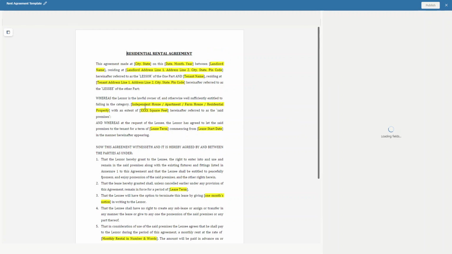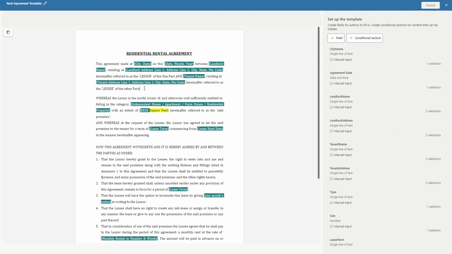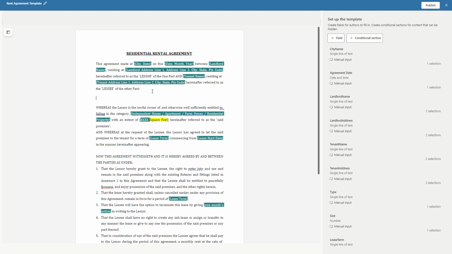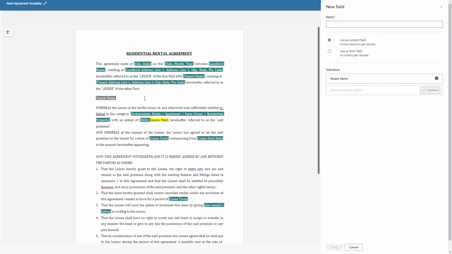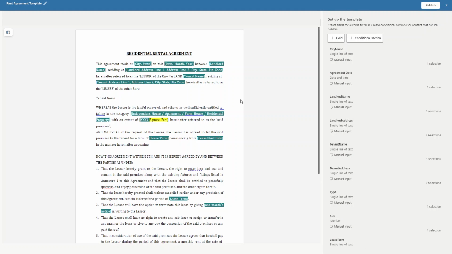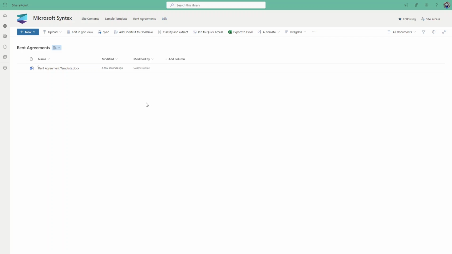So let's say if you want to add some more fields or you want to make changes in this document, you can directly do it here. I can also make modifications in the document directly from here. Let's say I will put a field name, select this, and create a field, and in this way you can add more fields as well. Once all the changes are done, you have to click on publish. Currently I'm not publishing, so I will choose discard template here.